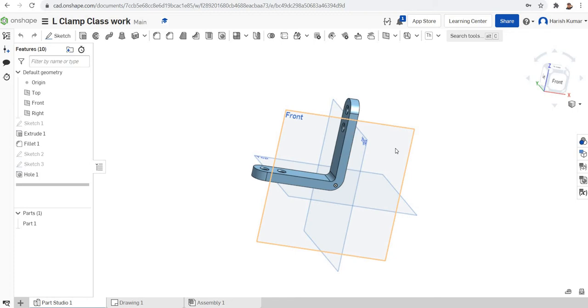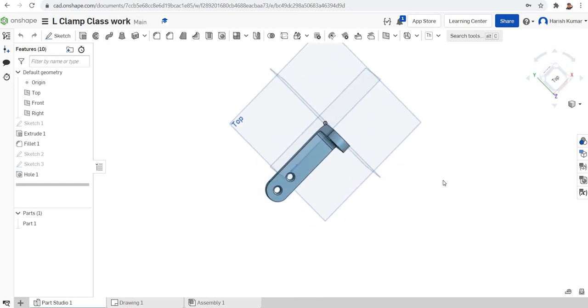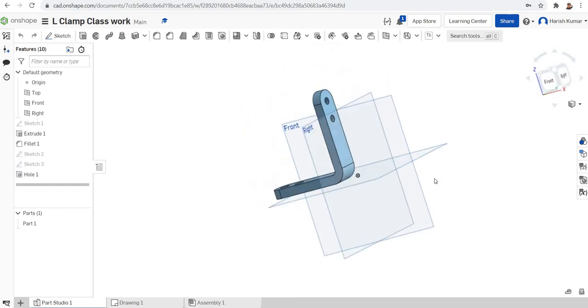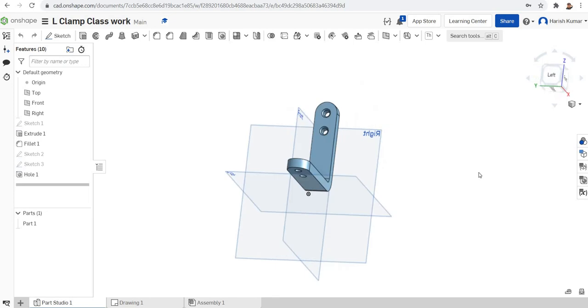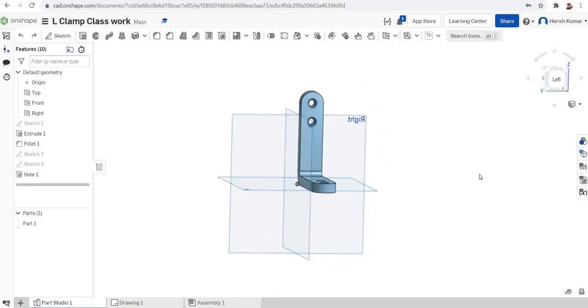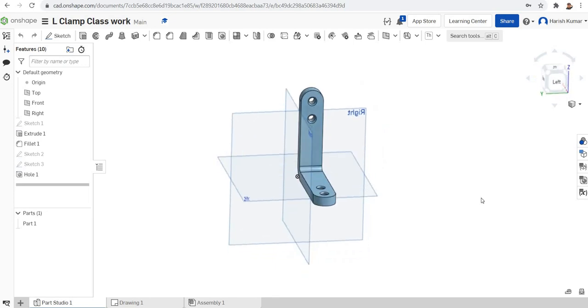In this tutorial we are going to model an L-clamp. It's a very simple modeling exercise. Those who are not familiar with Onshape modeling, or those who have interest in learning it, these are quite simple examples they can start with. The L-clamp is a simple support component which we can use to support something like a cantilever beam.